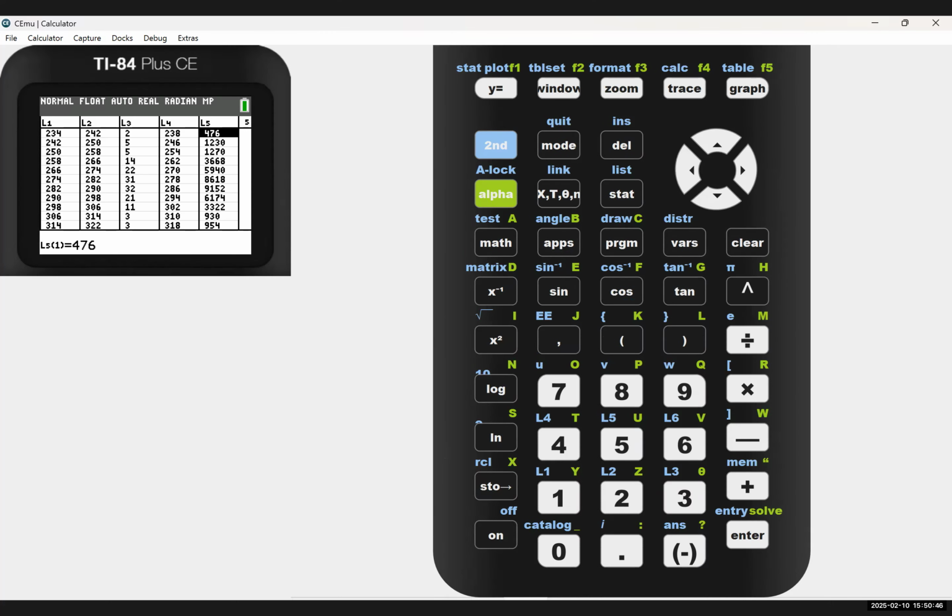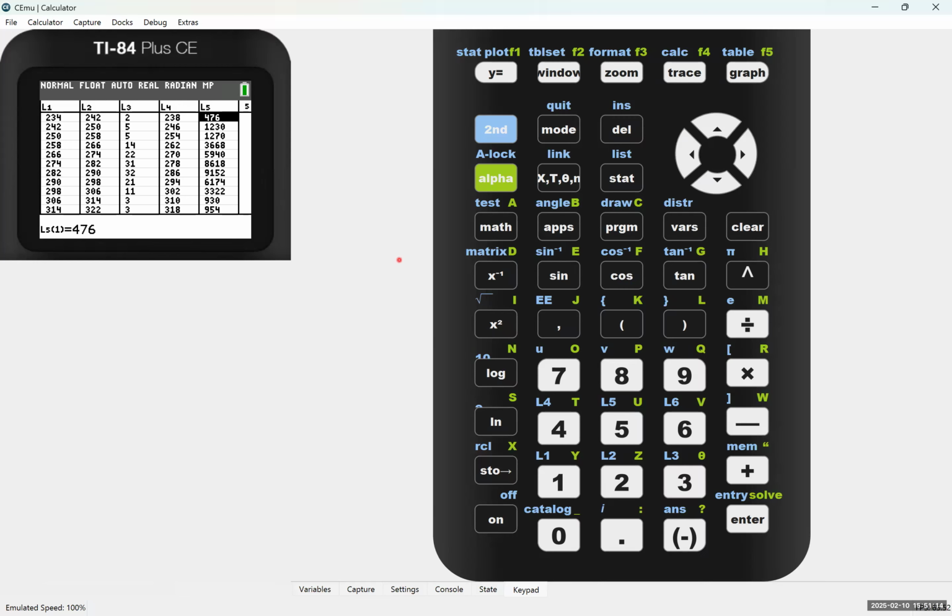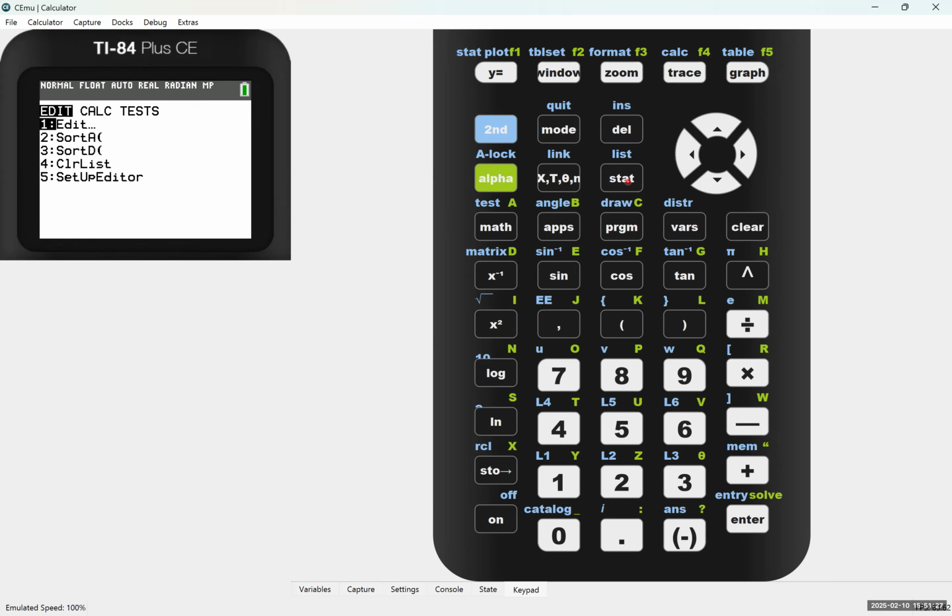All right, so let's flip back over to what we need. So now we need the sum of all the frequencies, and we need the sum of all the products. So the frequencies were in L3, and the products we just calculated were in L5. So let's go back over to the calculator. And now we're going to use another function similar to one that we've used already. So leaving this data here, let's go to the Stat button, click it. Now we want to go to the Calc menu.